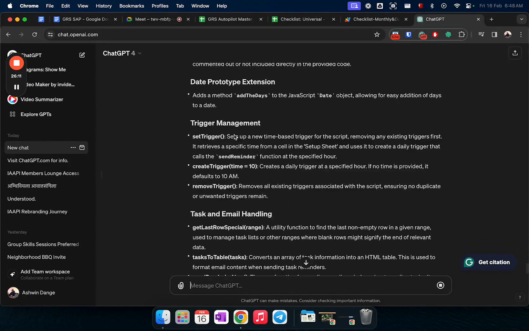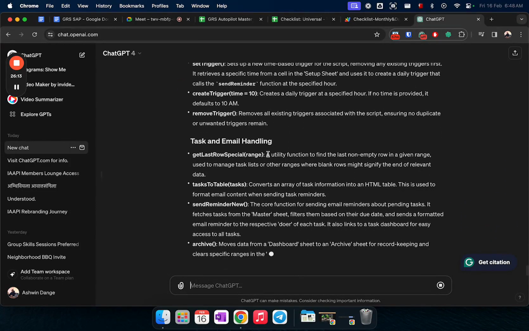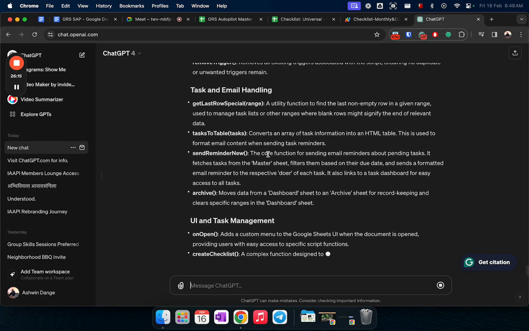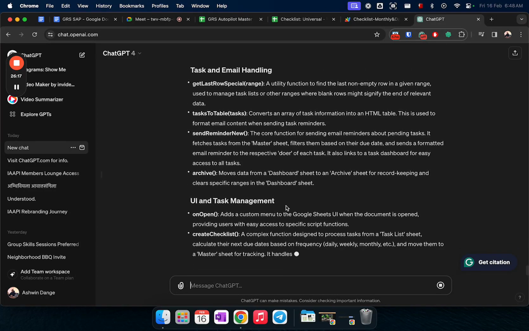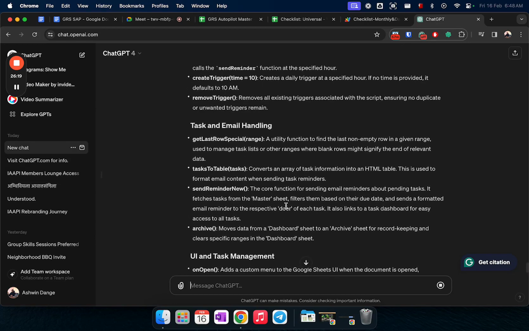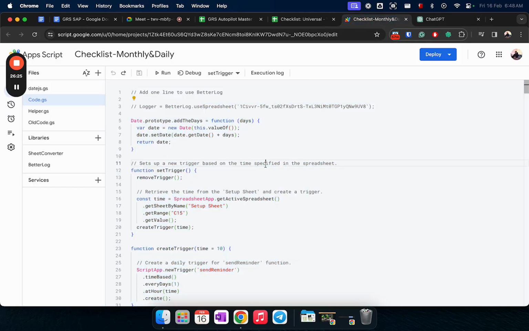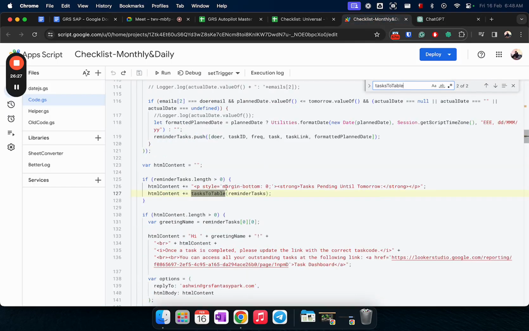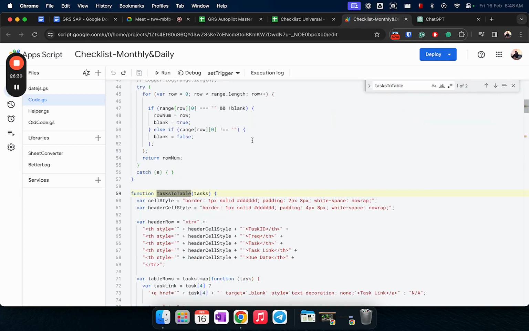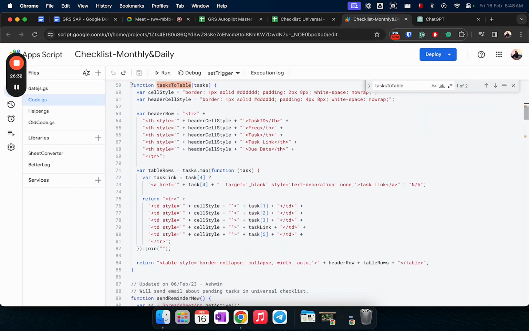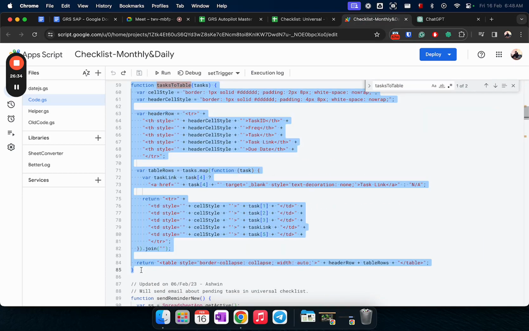Okay, trigger management, task email handling, UI and task management. So it's telling you what each of these things are. For example, tasks to table. I think this is something that I have written. So there is a tasks to table function here. This is the tasks to table function.